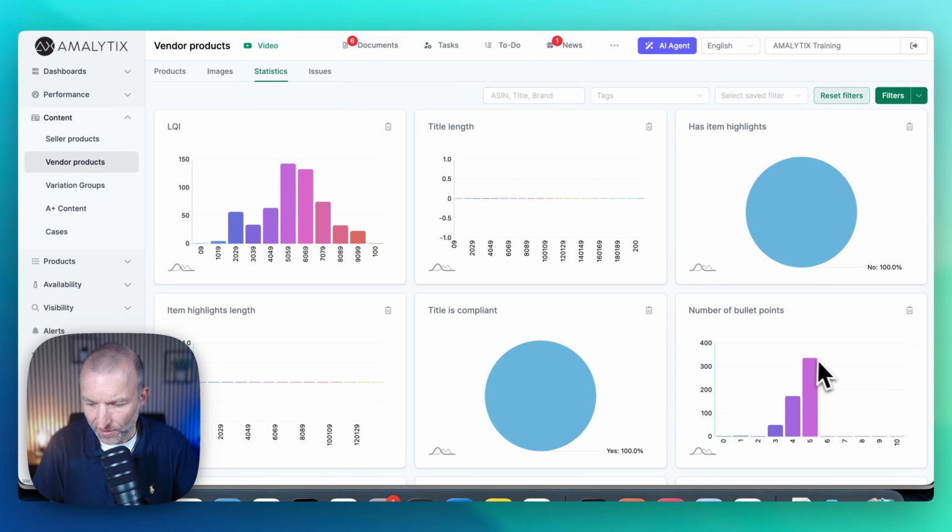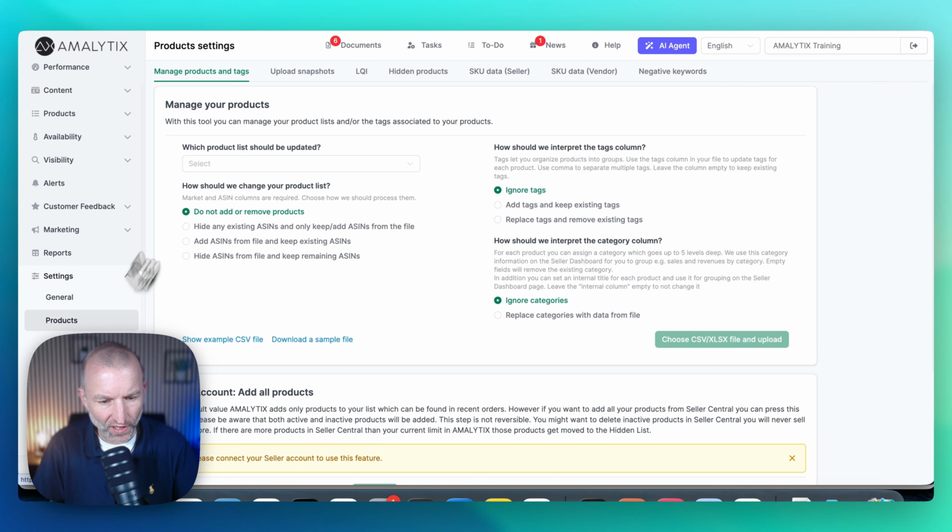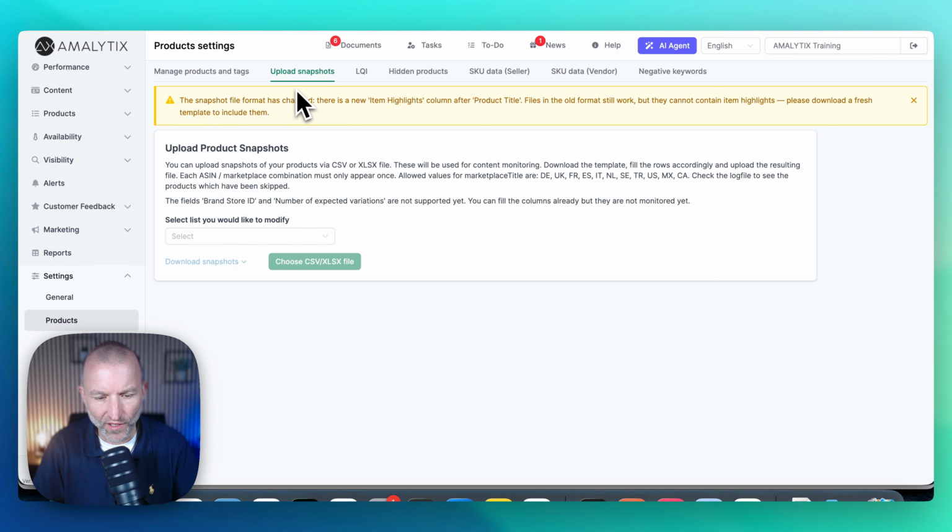What else is interesting to know? You can of course go into the settings tab here. And if you go to products, you probably also already know our upload snapshots feature. And of course, this has been updated as well. So if you download an existing snapshot list, you will see this field is now available here for download and for uploading. So if you have already optimized it and just need a proper way to update your listing in bulk, this is the way to go.